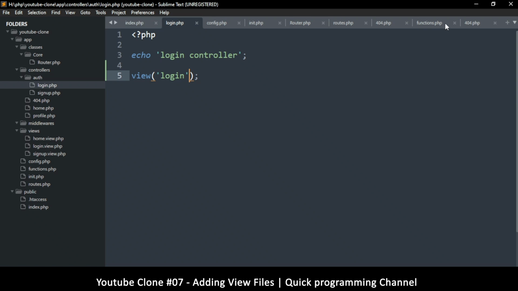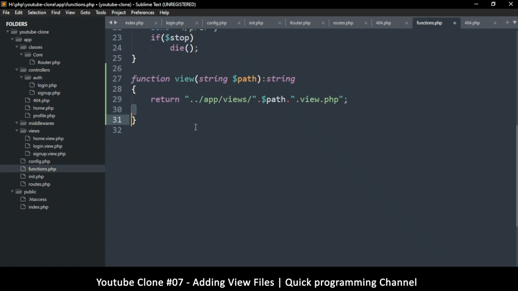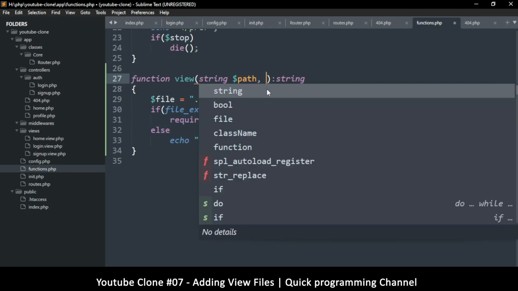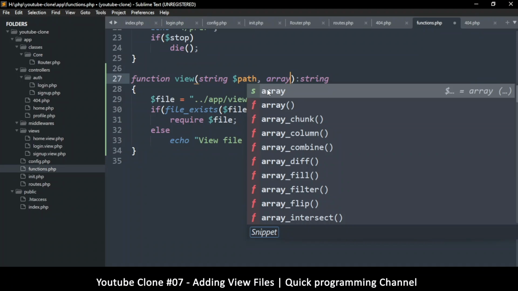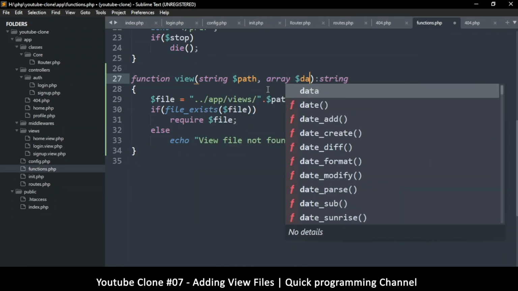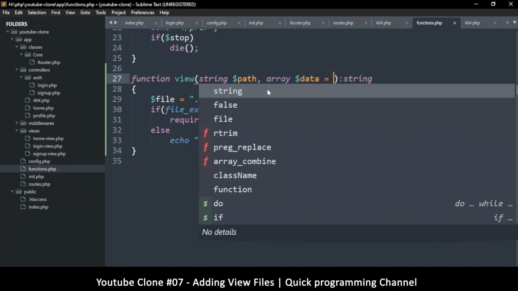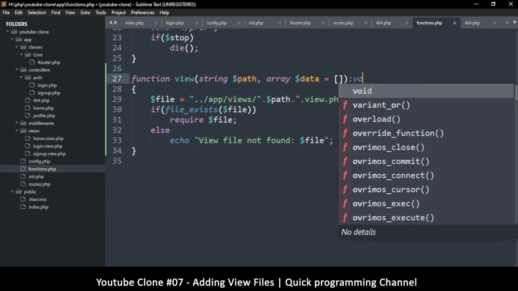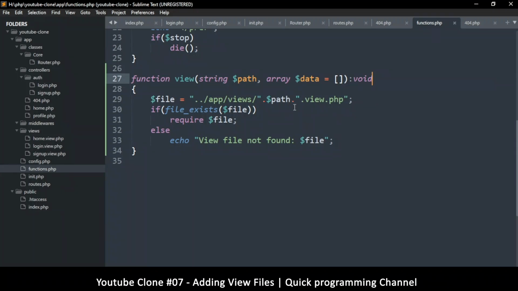So let's go to our functions back here. Let's undo what we did here. Sorry about that, guys. Let's do that. And here I expect an array of data. So I'm gonna say data, and let's set that to an empty array like so. And then this doesn't return anything anymore, so it's void. I think this is much cleaner.